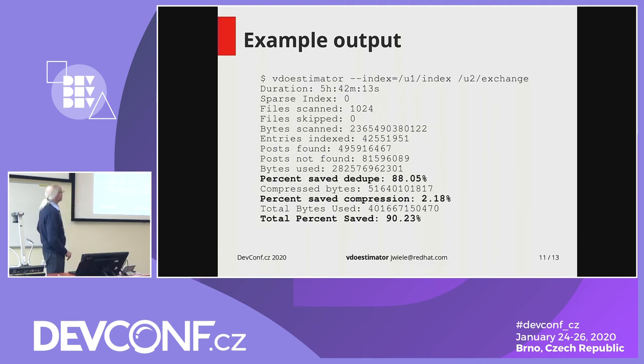I tried another thing too. /U2/exchange is a bunch of backups of a mail server, and this is about 2 and change terabytes of backups. And evidently, it doesn't compress, because evidently the contents are already compressed. But a lot of the backups are backing up the same file day after day, apparently, because the deduplication shrinks it by almost a factor of 10.